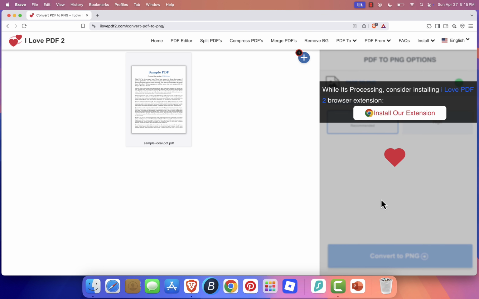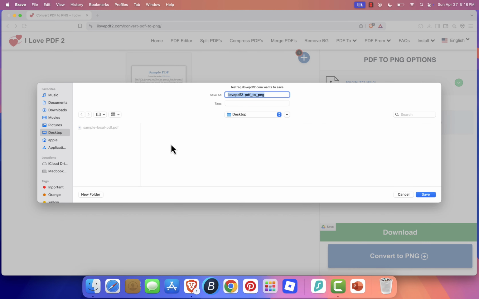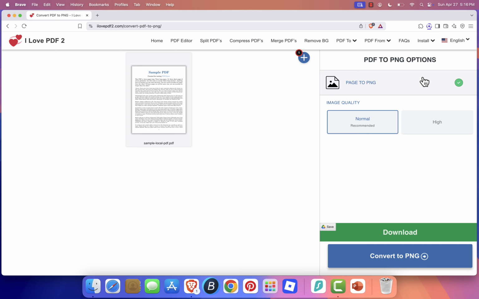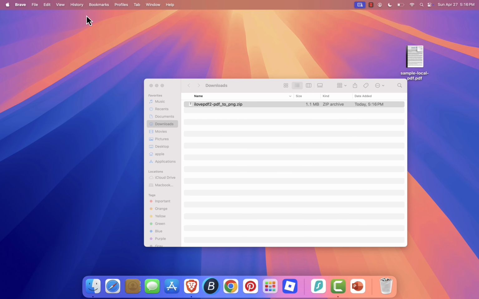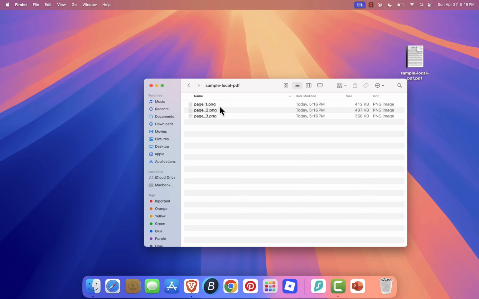In just a few seconds, your PDF pages will be transformed into individual PNG files. A download button will appear. Click it to save a zip of all your images to your Downloads folder. Open the zip, and you're ready to use your crisp new PNGs anywhere. And that's it. Fast, free, and entirely online.